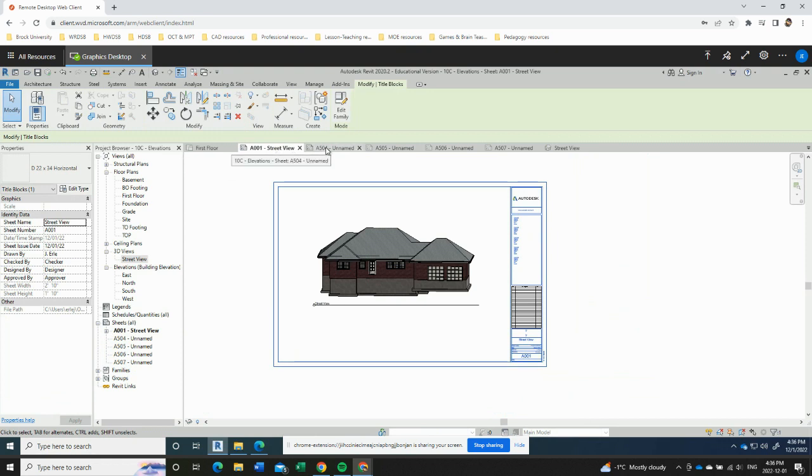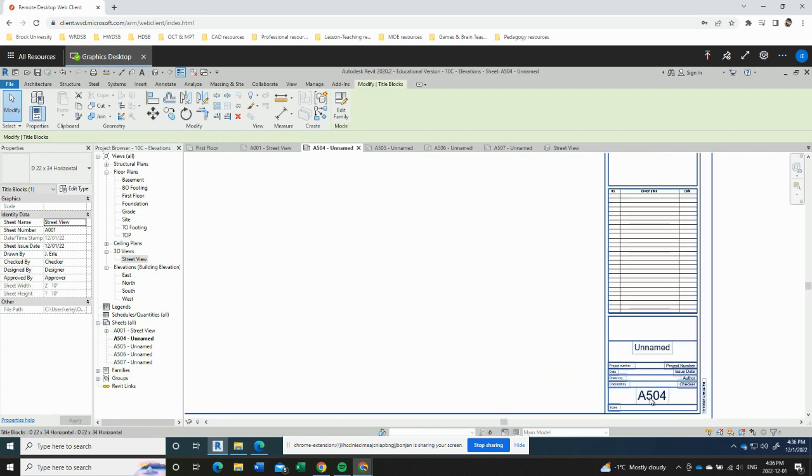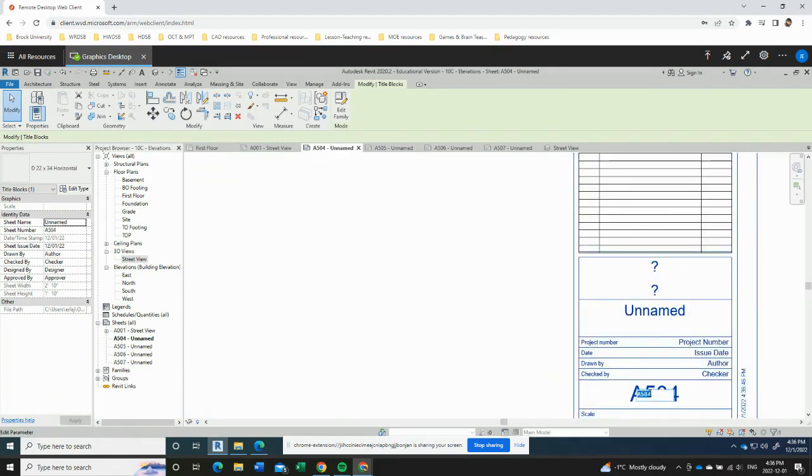The next drawing we're going to make is this one, and this is going to be the floor plan for our basement. So we can go ahead and change the number. We're going to use the number of A101. I'm going to hit enter. And for unnamed, we're going to change this to basement floor plan. And we can click away.